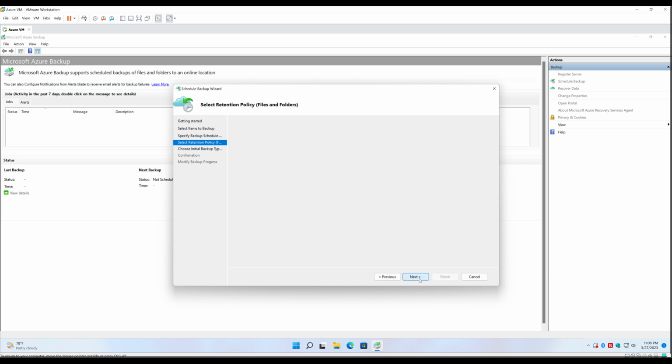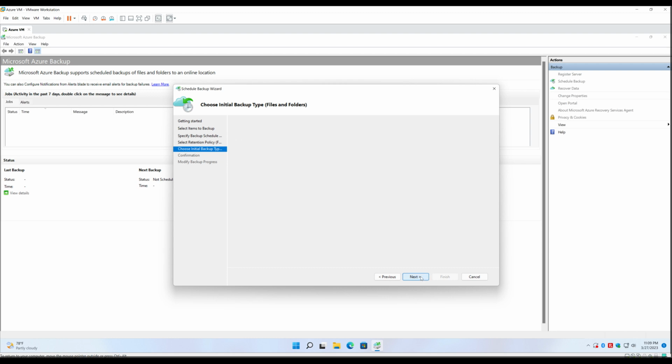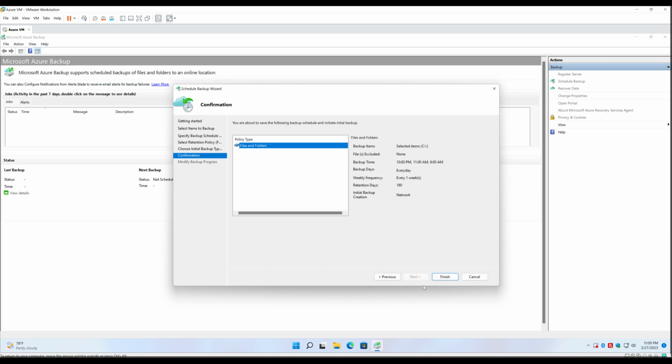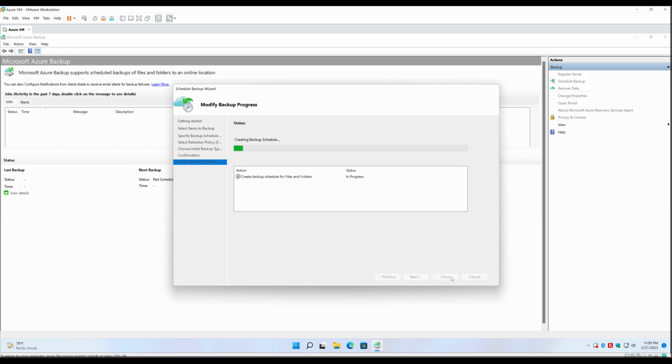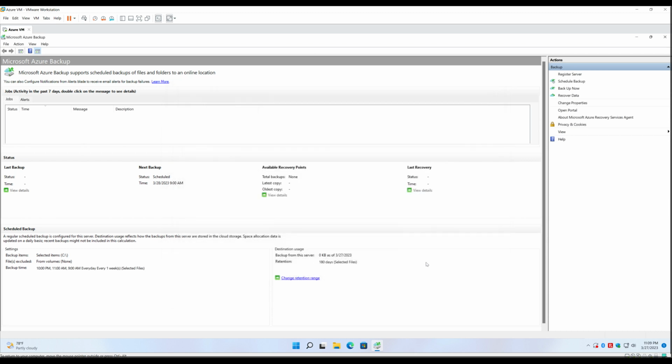Let's click on Next. Transfer over the network. This is an online way of doing it. Obviously, you can transfer your data using the Azure Data Box, which is like a physical transfer. So let's do an online transfer, not an offline transfer. Click on Finish. So my backup schedule has been created successfully. Let's close.